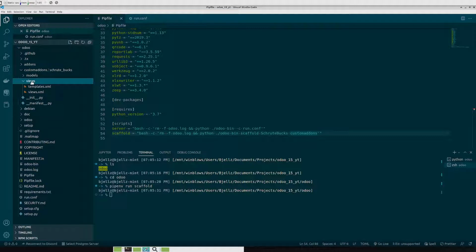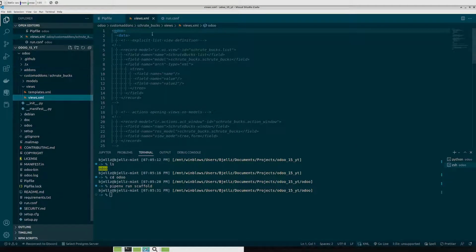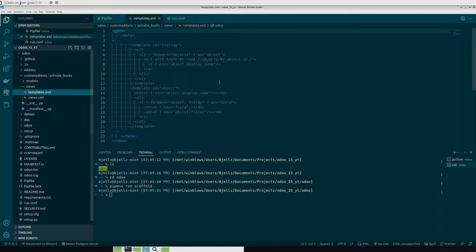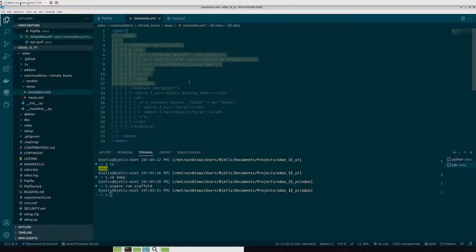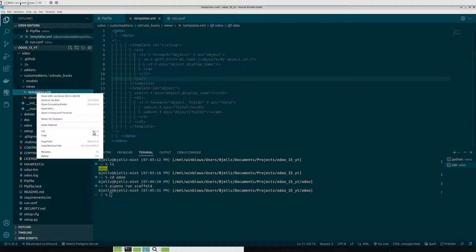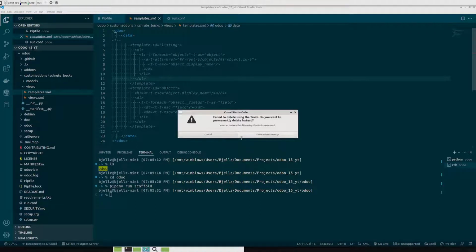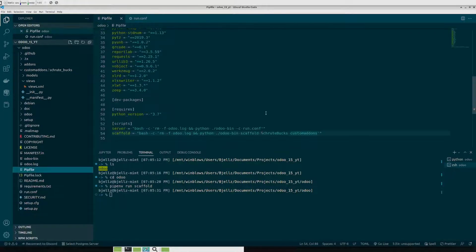And then in views, you'll see you have two files here. One defines everything that's part of the normal view, and the other is everything defined for a report that people are running and stuff like that. In this case, we do not need this file either, so I'll move it to trash.